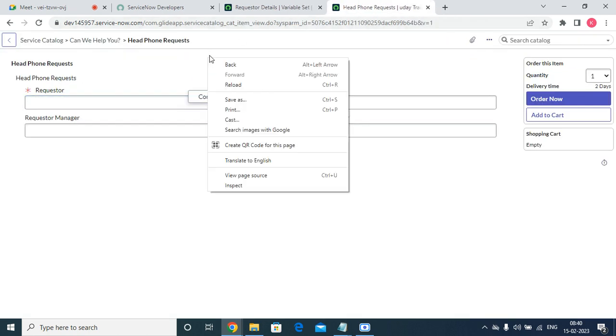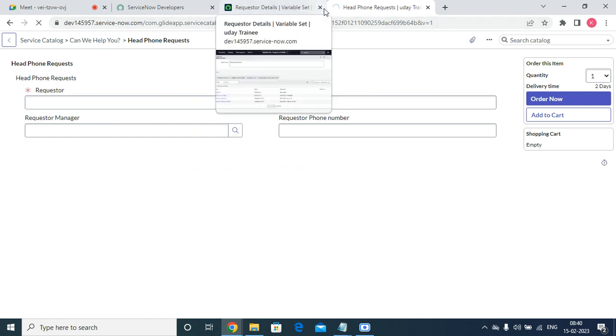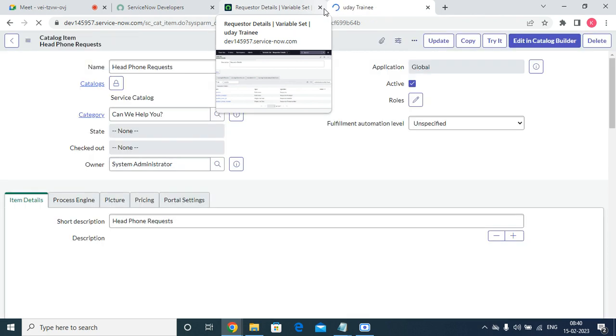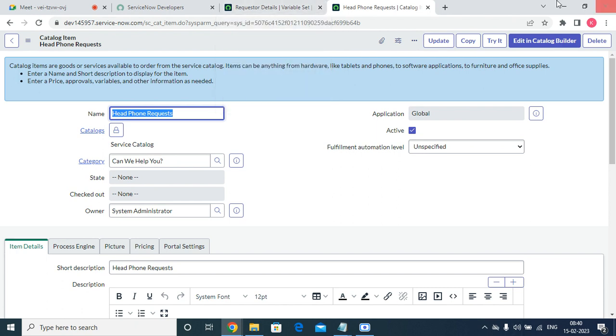So the next step, what we are going to do is go to the item. Till now, what we have created is a variable set. What is the advantage of the variable set? A variable set is used to create multiple variables to use in multiple catalog items, so that we will do the same thing here.